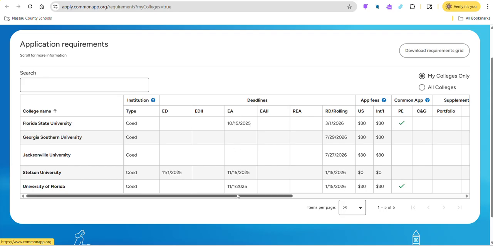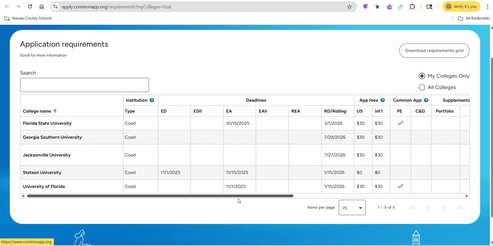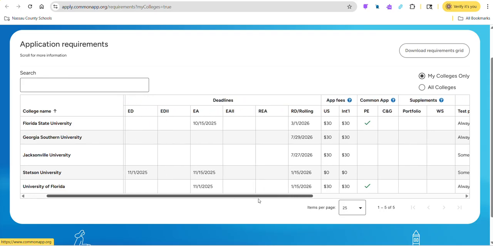EA is early action. ED is early decision. Remember that early decision is binding. So if you apply to a school as early decision and you get accepted, you are required to go there. You have to go there. Generally, if you can get things in by these early action deadlines, that's usually just a preferred deadline. You would want to do that, particularly at the Florida schools like Florida and Florida State. You definitely want to get in those if you're able.